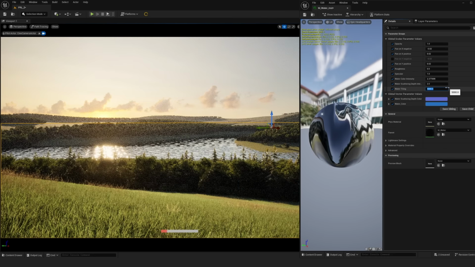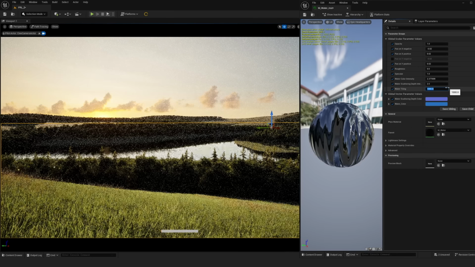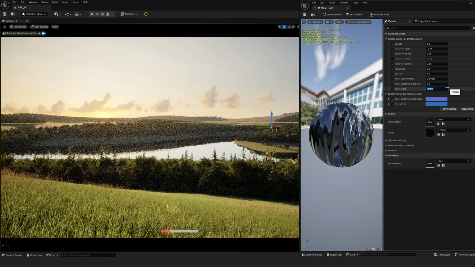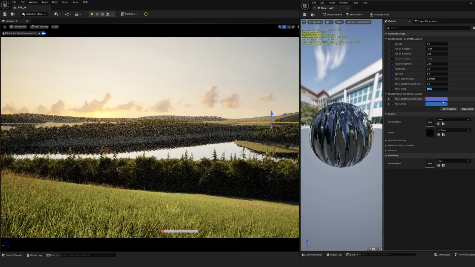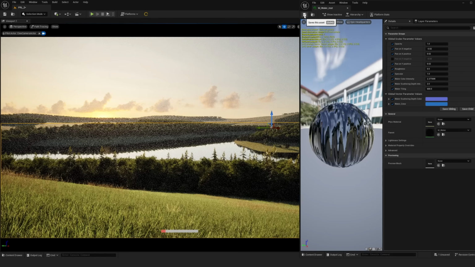So 5,000 is where it goes too much. Let's try 1,000, which looks a little too watery. It looks a little too repetitive. If you kind of look at the shadows right here, I'm going to maybe do 600, and I'll keep it there for now and click save.